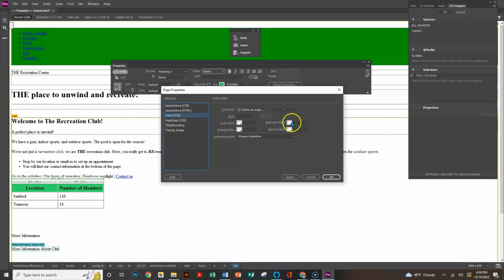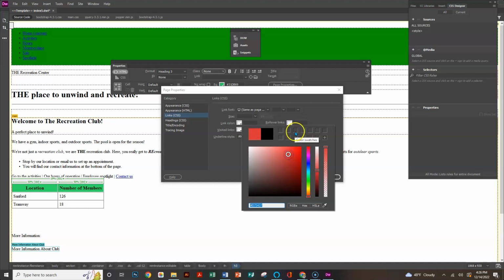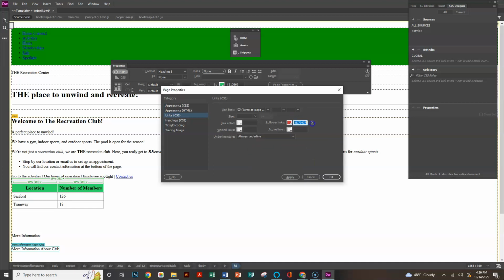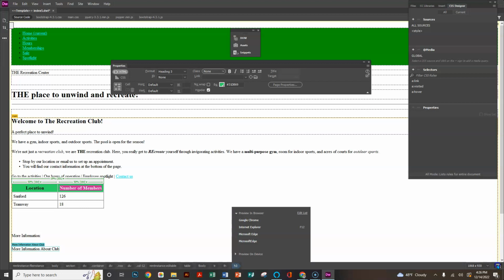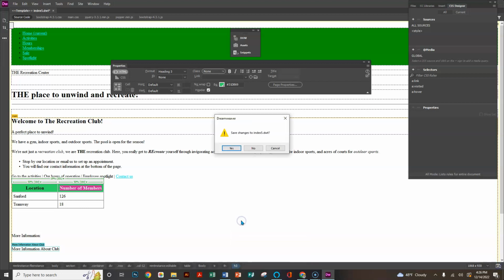Okay, so if we want to change the color of a rollover link, we can click here and change the color, or we can actually just type in a name. Okay, so on the bottom I can click Preview, and I want to preview this in Google Chrome.